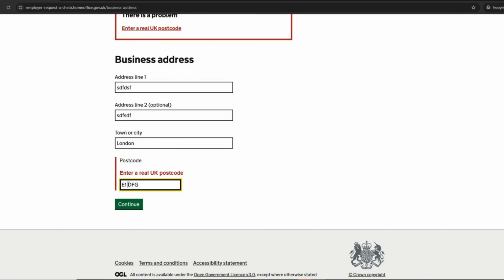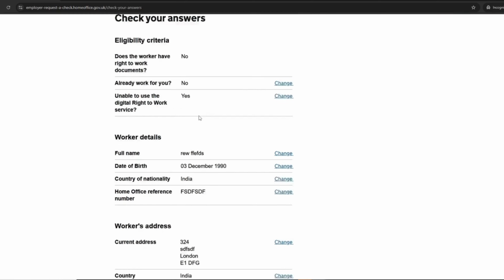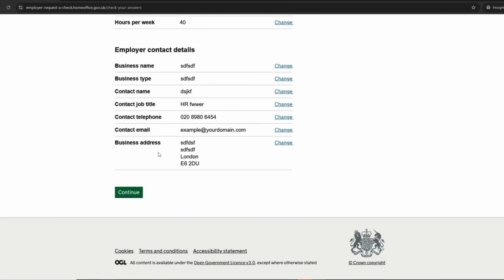I'm just typing a random address here. I'm not sure if this exists or not. Now you can verify the data you just typed. And if everything is good, just click on continue and submit it.